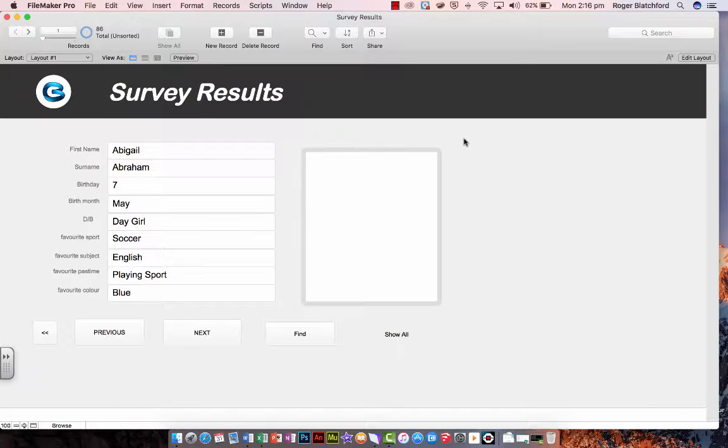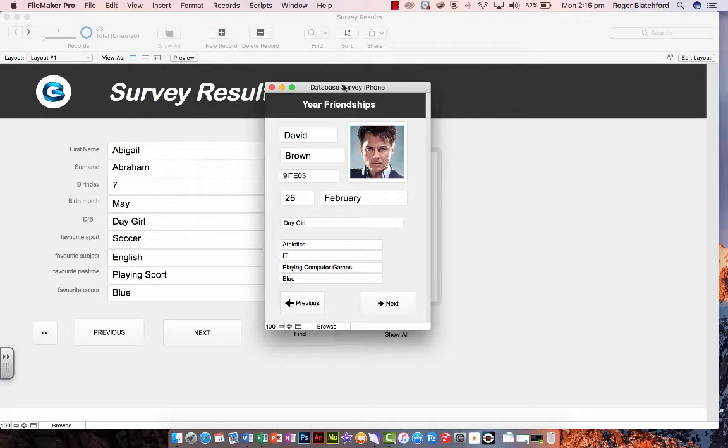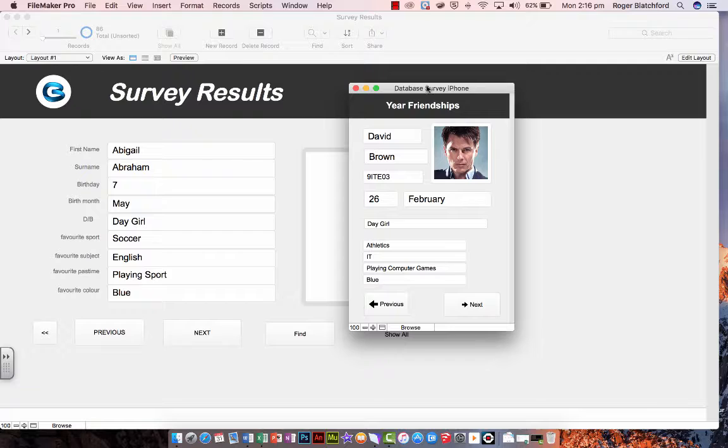In this video, I'm going to get you to create your own layout, but not a layout for a computer screen, a layout for a phone. Let me show you what it's going to look like at the end. I'm going to get you to produce a layout that looks like this. It's designed to fit onto the iPhone. It's exactly the right size to go on an iPhone.